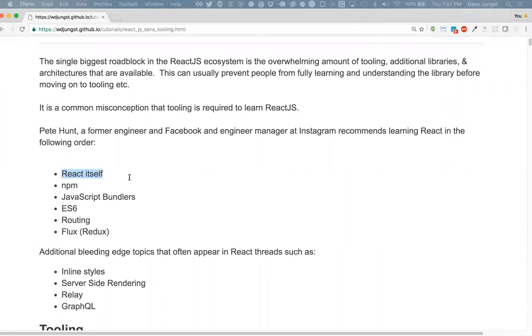This has actually been kind of difficult up until just recently because, again, you start to go through tutorials and they're so full of Webpack and Babel and should I use Browserify and all these other things that you never actually get the library up and running to start toying with it. Then he says learn NPM. Then you can learn JavaScript bundlers, and this is where the tooling gets involved. And then learn ES6. Pete Hunt is brilliant. I disagree with him. I teach React with ES6 because all the documentation is moving to that. And then learn routing, and then learn Flux Redux. This is the order that you should learn these things so that they're not overwhelming all at once.